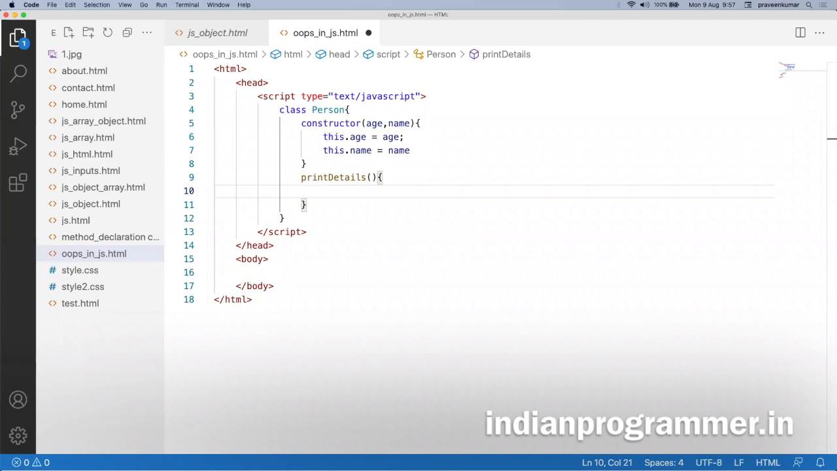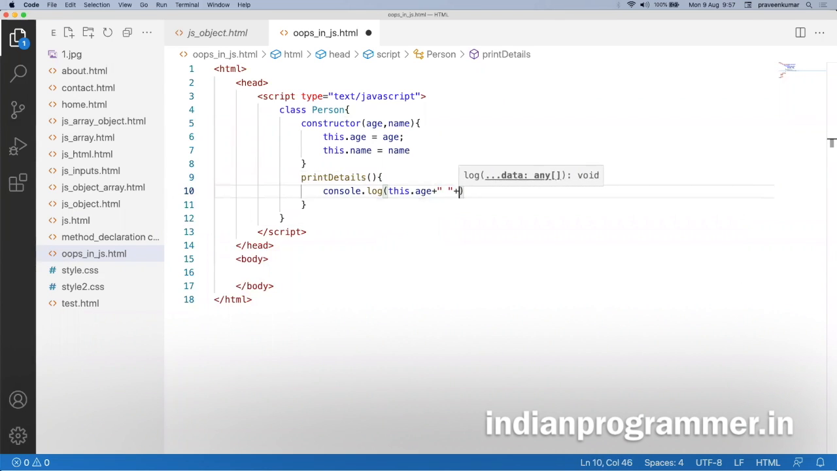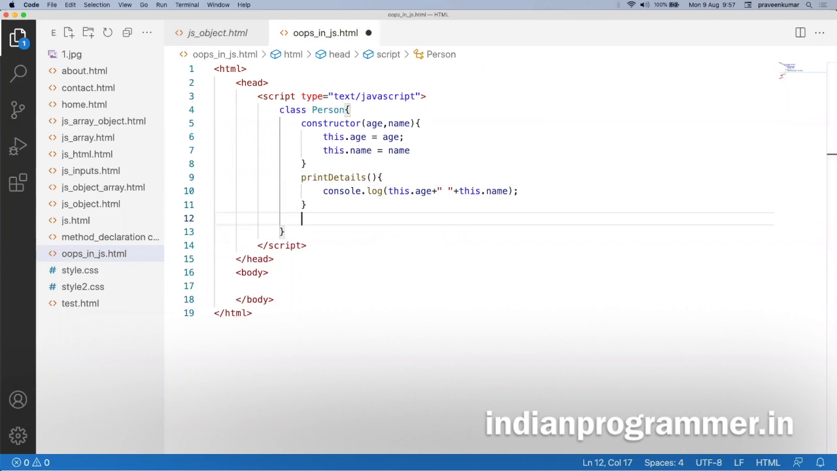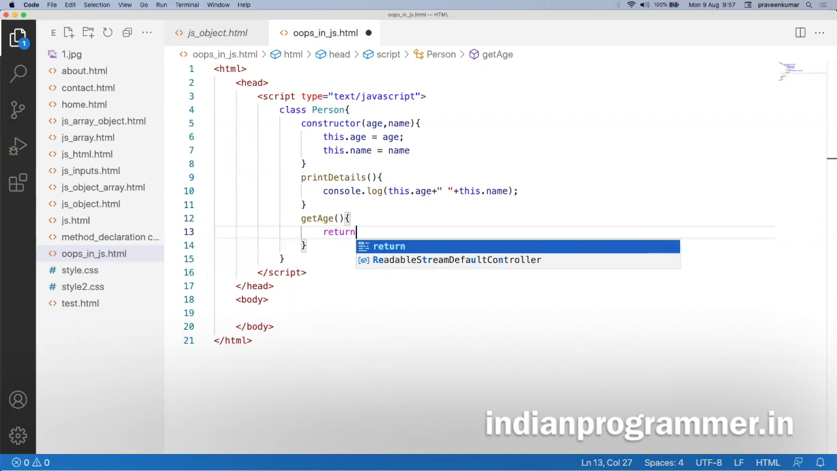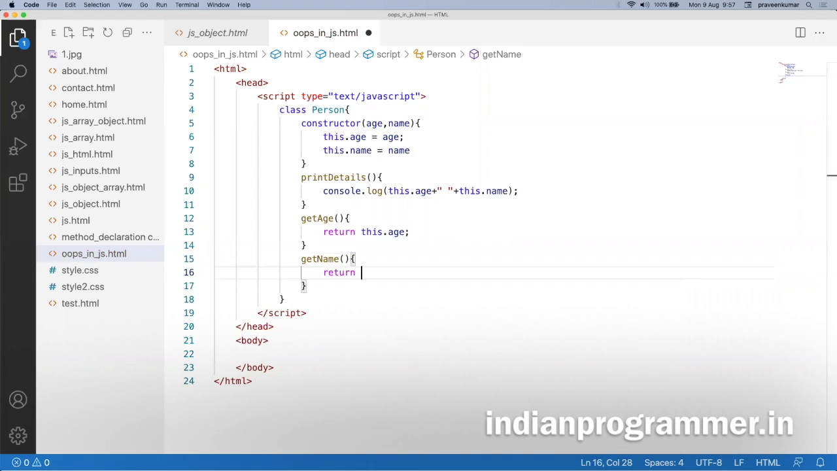So here I'm mentioning, initially, in the console: console.log this.age plus this.name. The next one I'm getting is getAge. This will return the age, so here I'm mentioning this.age. And the next one is getName. Here I'm mentioning return this.name.